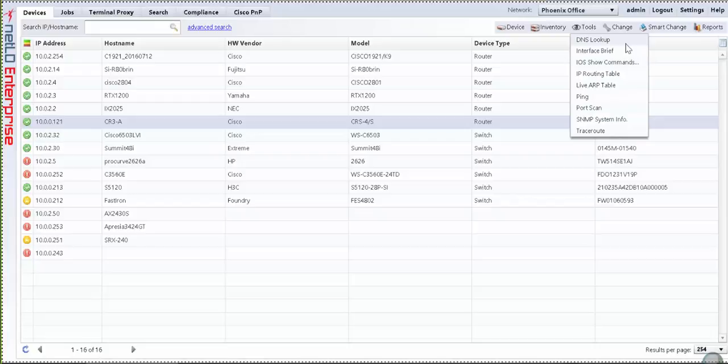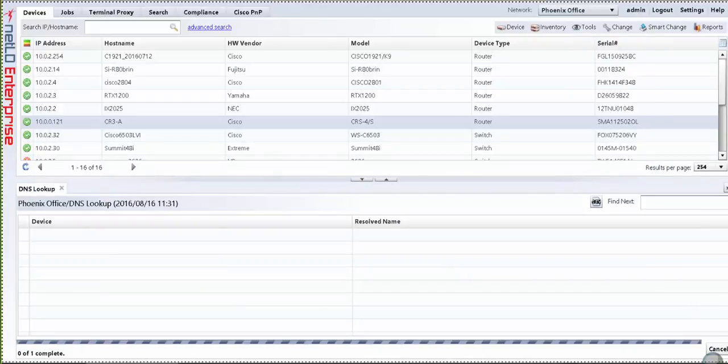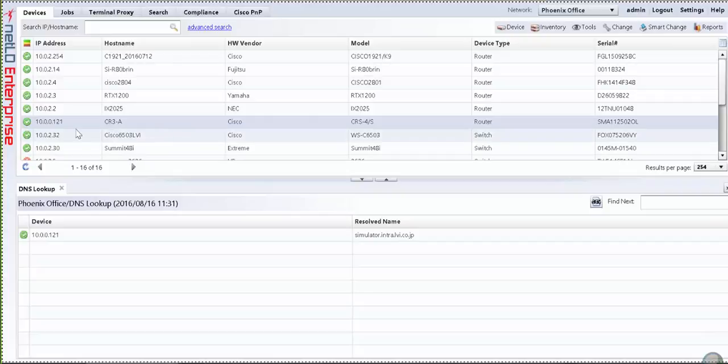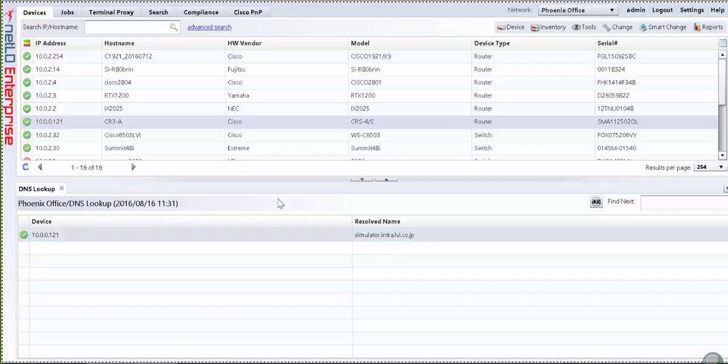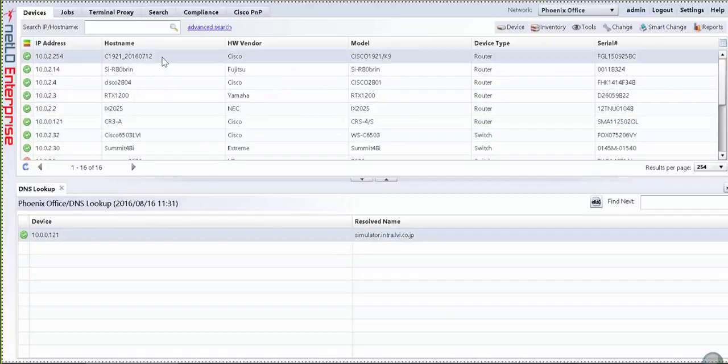Looking at the tools menu, you see a lot of read-only commands that are pretty common if you're a network administrator. So we're going to go from top to bottom, and we're going to first look at this DNS lookup tool. So I'm going to select the DNS lookup tool on this device, and as you can see, it's resolved the host name for this device. And you can do a host name search across multiple devices. That's a quick look at the DNS lookup tool.